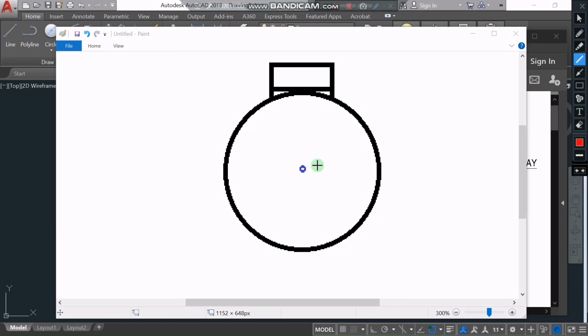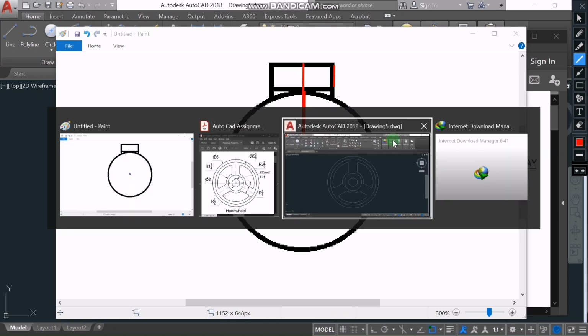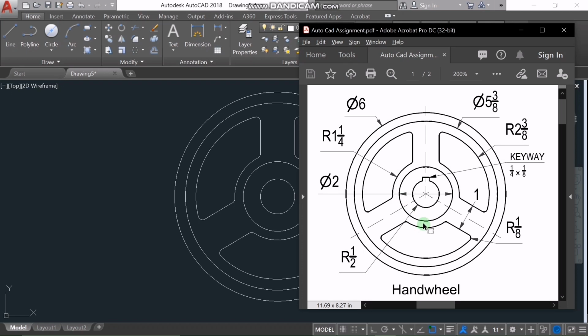So if I have a circle and a rectangle on top, that means the distance from the center of the circle to the top of the rectangle is equal to the radius of the circle plus the height of the rectangle. So we will apply this same method in drawing the keyway. The distance from the center of this circle to the top of this rectangle will be the radius of this circle, which is half, plus the height of this rectangle, which is 1/8. So it will be 1/2 plus 1/8, which is 5/8.